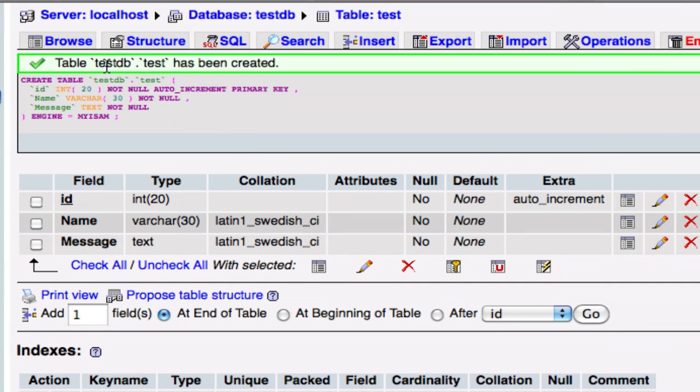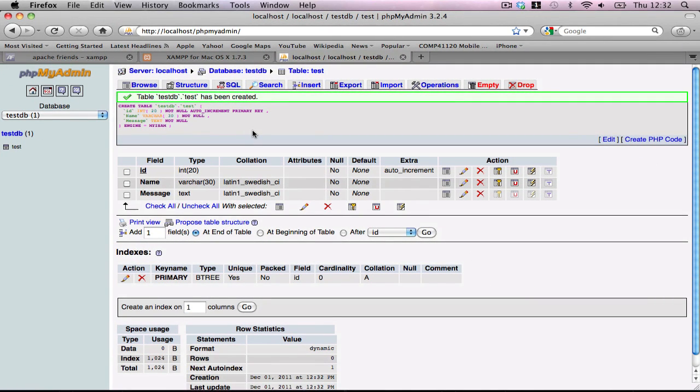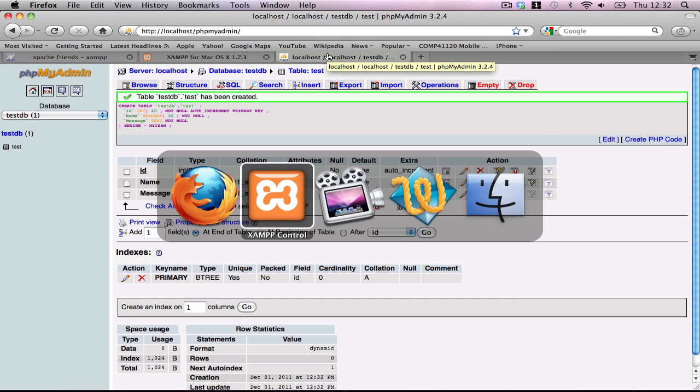You should get a success message. So that's just an SQL query. We will be doing an SQL query in the actual PHP file, but that's next. Okay, so the database is set up. Now we need to make a text file.